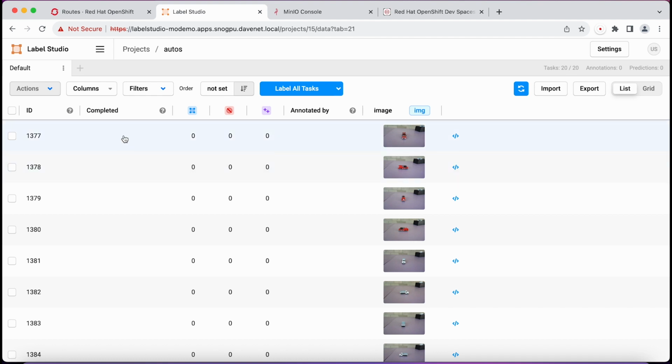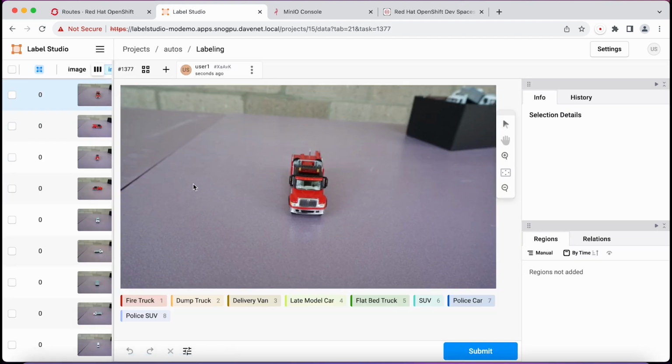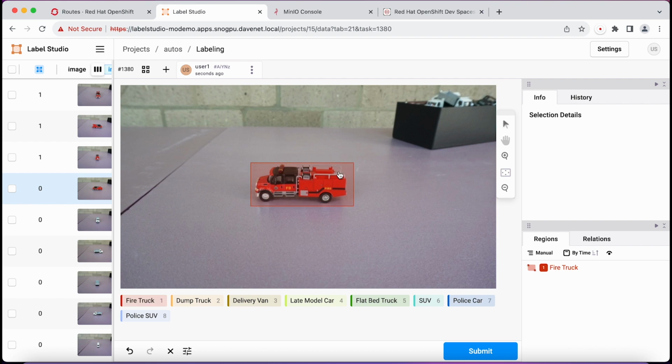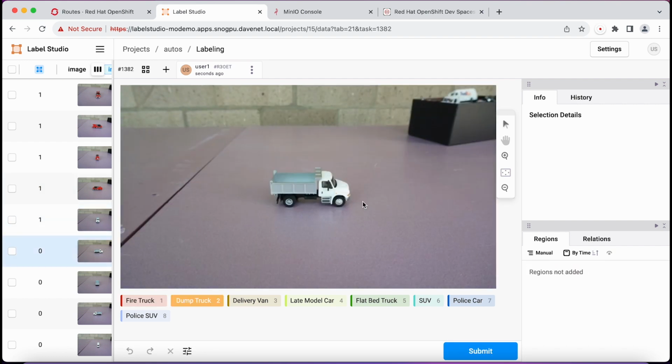Now I annotate all my images. I select the class and draw a rectangle around the object and hit update when I'm satisfied with the selection. This is repeated many times. This is a good activity to distribute to a group, and there are also AI integrations that can speed up object classification, but we'll save that for another video.